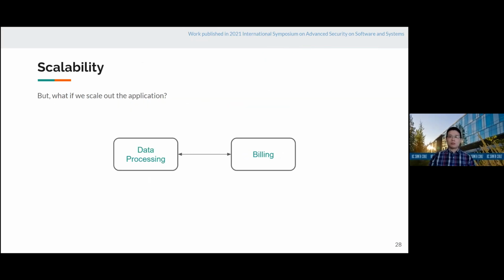But now let's assume Alice's business is growing bigger, so she wants to scale out the application into a data processing component and a billing component. So without relying on an external source, how do the two components verify each other? We may first think that they can embed each other's hash and compare them during remote attestation. But will that actually work?